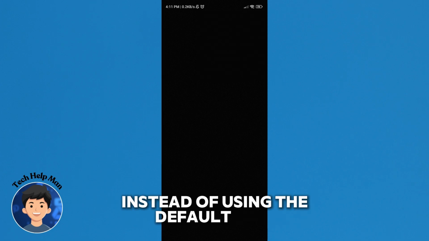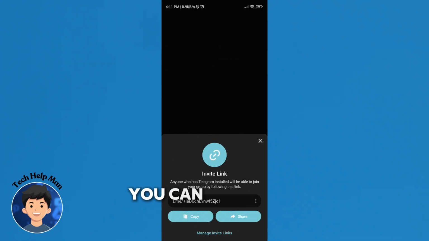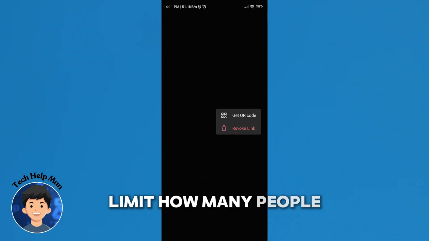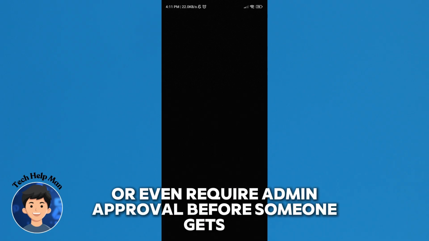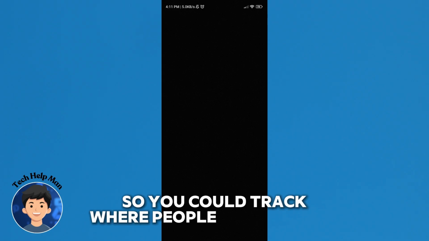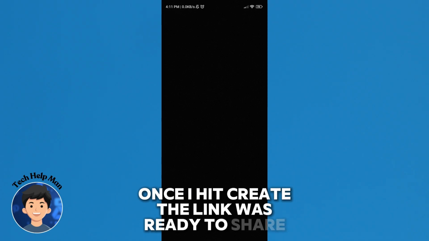Instead of using the default link, I created a new invite link and customized it. You can set things like how long the link stays active, limit how many people can join with it, or even require admin approval before someone gets in. I even gave the link a name so you could track where people are coming from. Once I hit create, the link was ready to share.